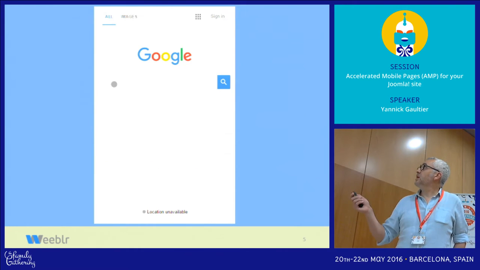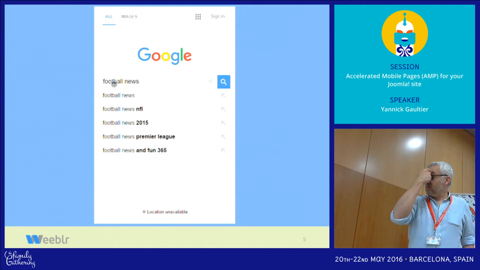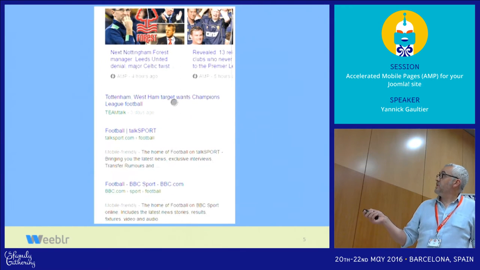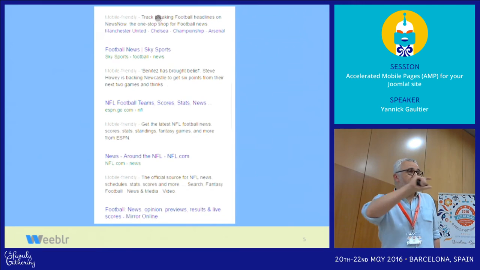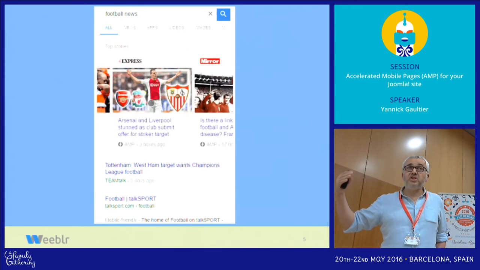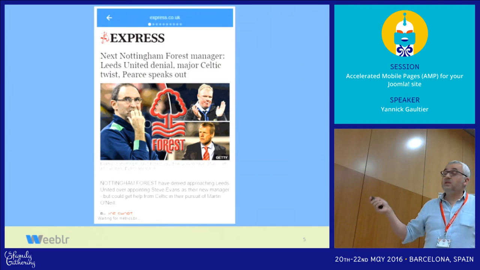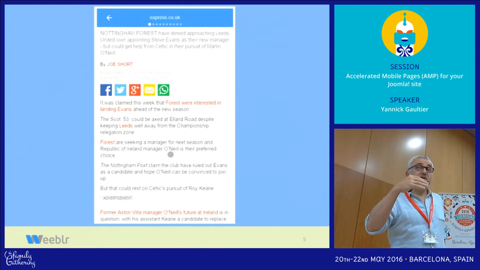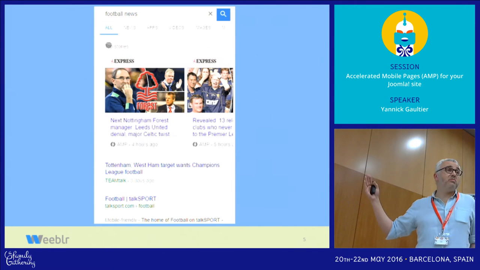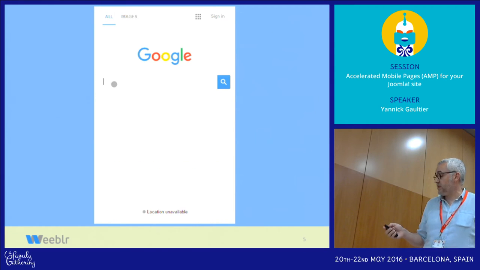So you've seen somebody searching for a keyword on a mobile phone. Football news, if you're interested in that. So what you see here is this. This is AMP. You've seen that small carousel of images. Those are articles, specific pages on a website that Google puts on top of everything else, with that nice large image, which obviously makes it stand out within all the results. So that's really the goal. That's one of the main reasons you want to implement AMP on your site.